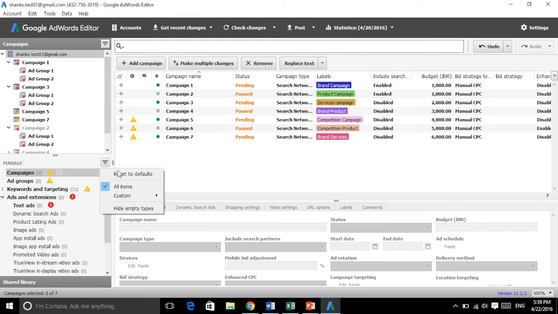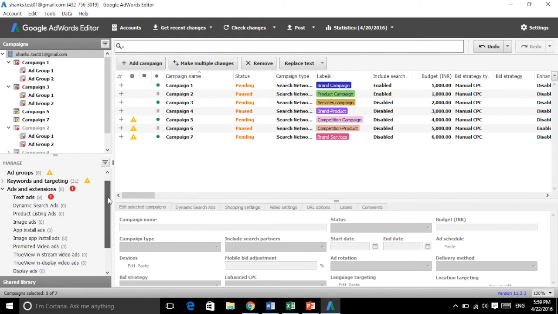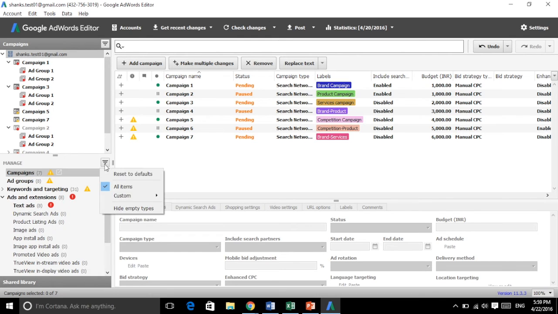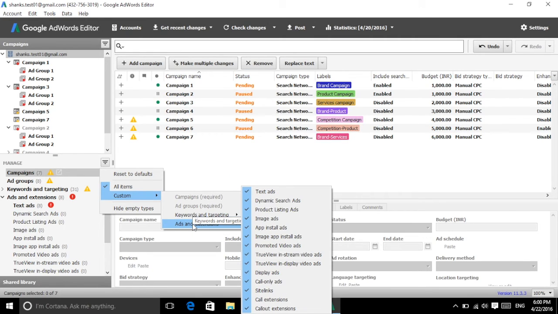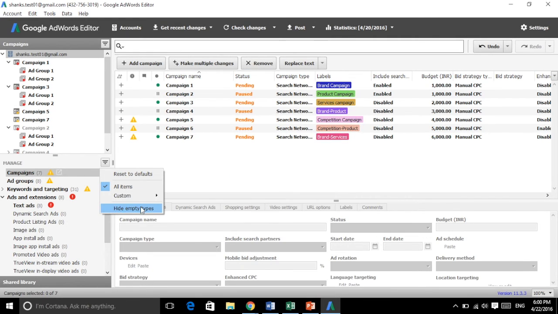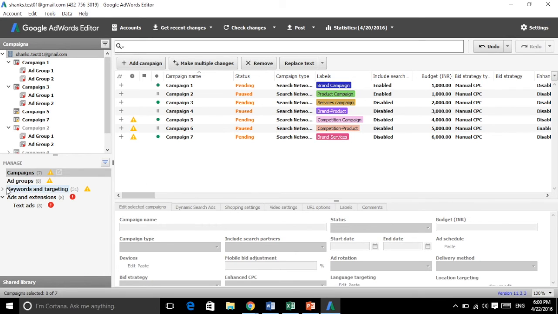Other than this, filters can also be used in the type list here to filter out the elements of your campaign that are not being used at the moment, thereby giving you a clutter-free snapshot of the campaign. As you can see, you can customize the filters to leave out or select almost all the elements of a campaign. Or you can use the easy route and just hide all the empty elements by doing so. And the editor will only show those elements that are currently in use.